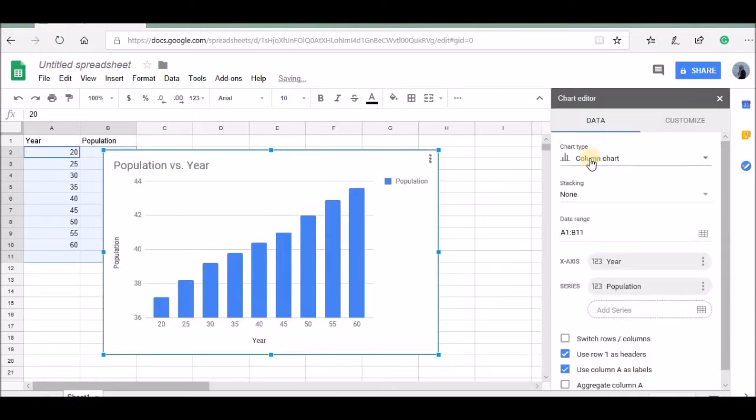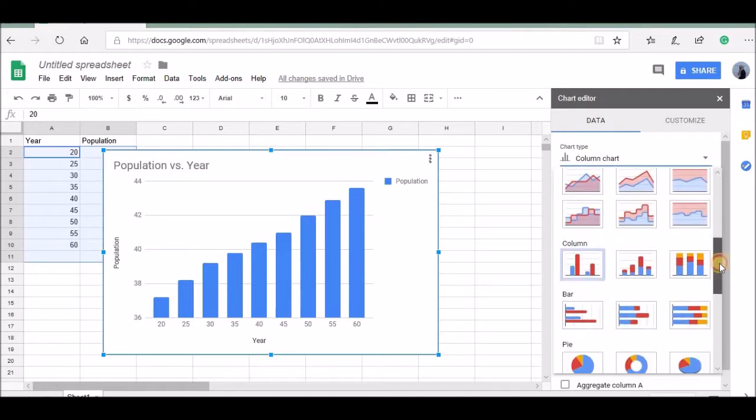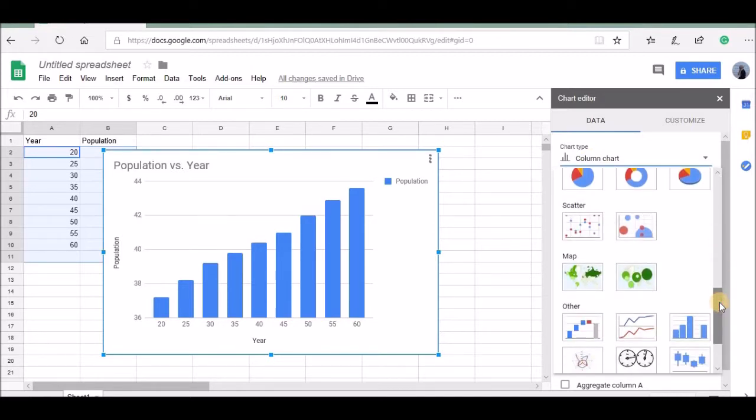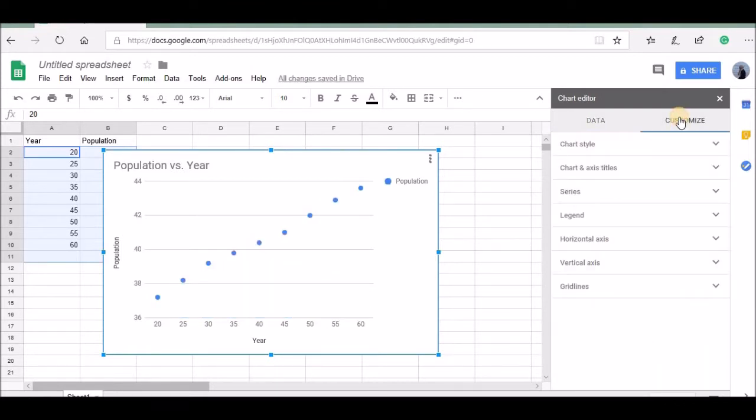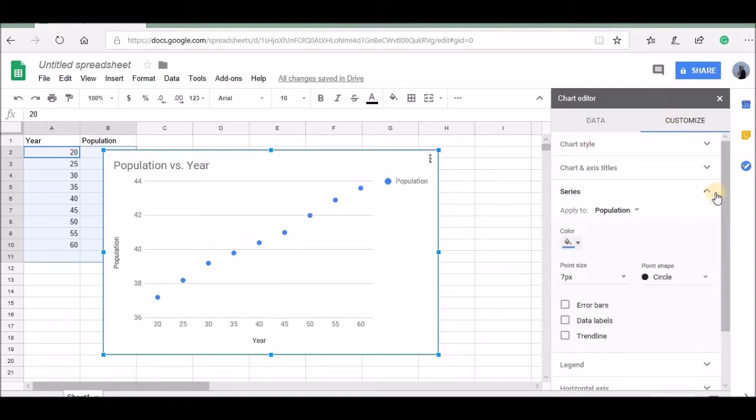And then I don't want the column chart, so I'm going to change that to the scatter. So click on the chart type and change that to scatter. Now to modify this, go to the customize button and then click on series and then the trend line.